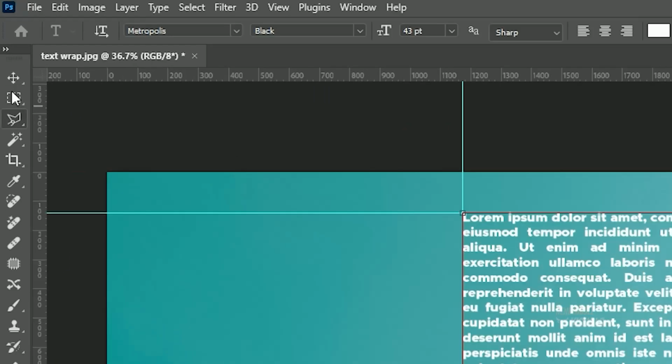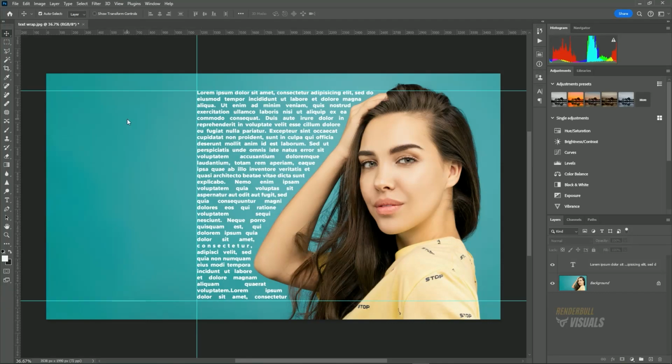Click outside with the Move tool selected. Perfect. Your text is wrapped around your subject.